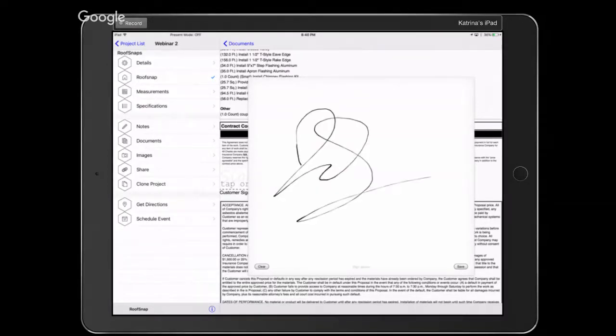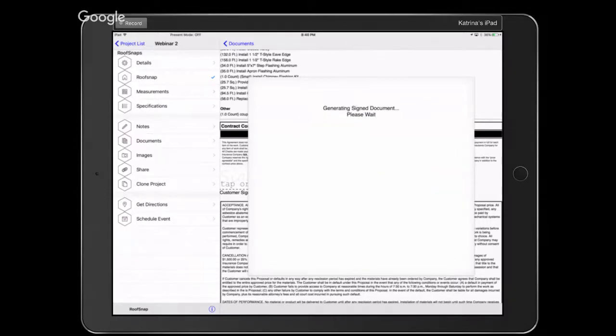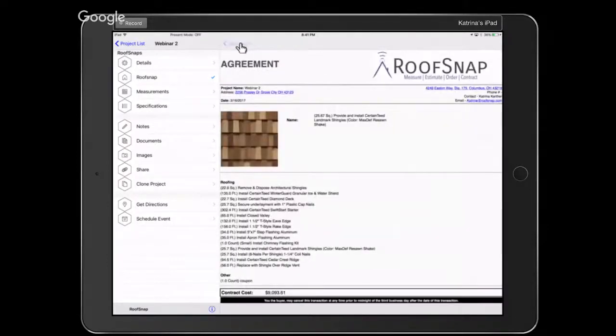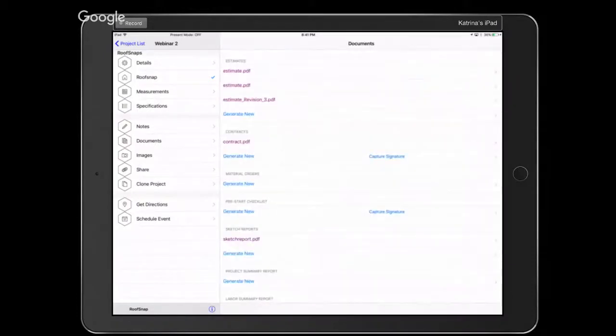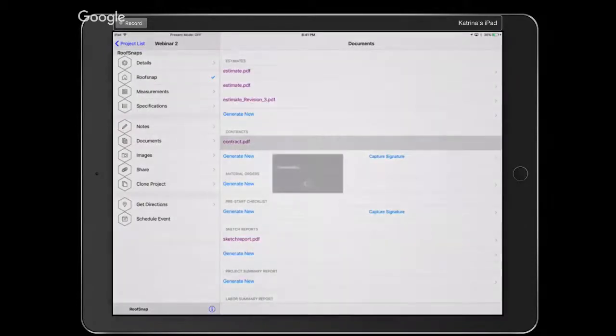So, give it a little signature from the customer, hit the save button, and this is going to generate a PDF version of this document with that signature embedded right in the bottom of the document with the date stamp. Tap on documents to come back to the list of documents where you can then open and view the contract.